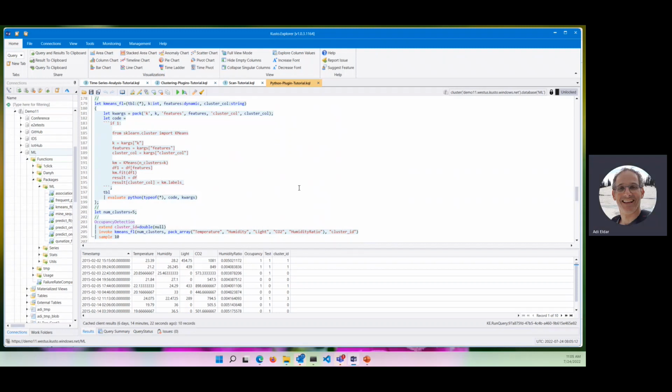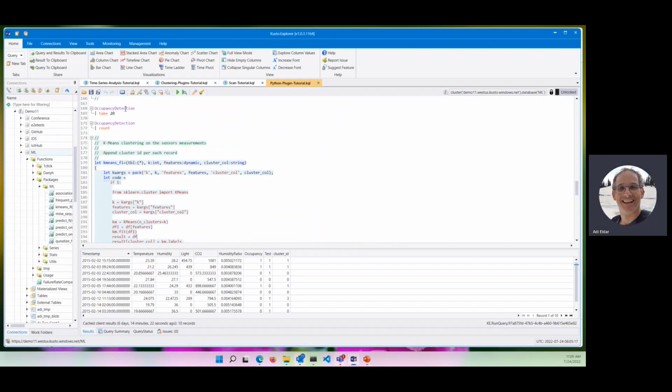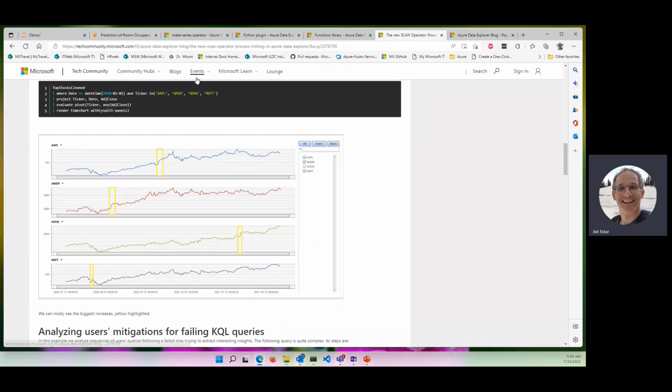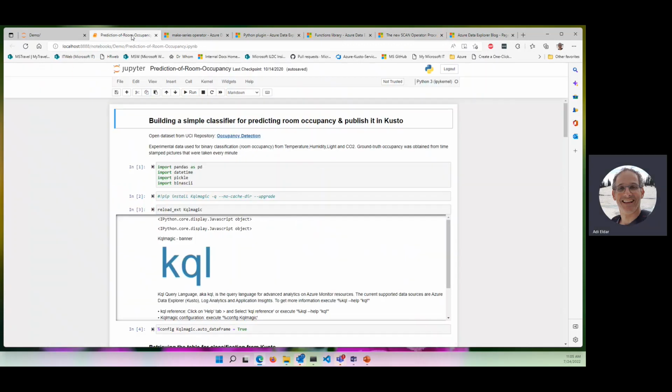For the final demo, I want to show you how you can do supervised learning, and I use the same data set of the occupancy detection, but now I want to predict the occupancy. You can actually train the model inside ADX, but if you want to select the best model, hyperparameter tuning, etc., it's not very convenient to do it using KQL because it's not a data scientist IDE. You can probably use VS Code or PyCharm or Jupyter to do it. And I'll show you how you can do it in Jupyter.